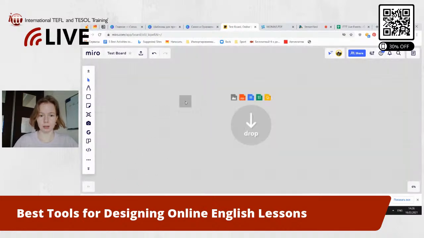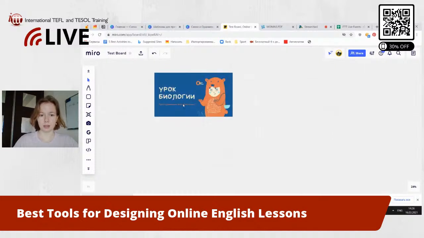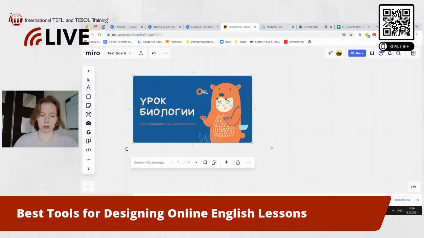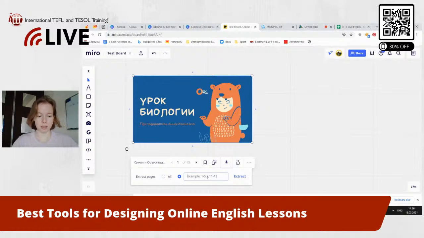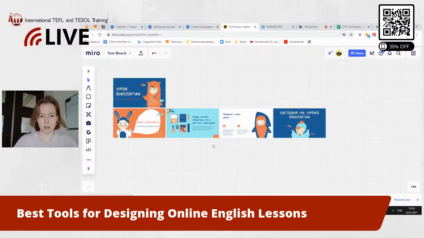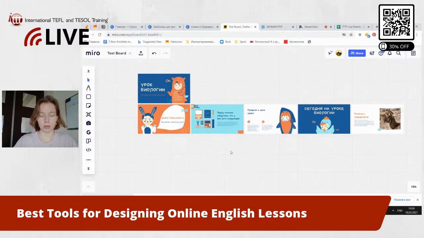So what I do is I drag the presentation here, and it appears on the Miro board. But you can see just one picture right now. But if you click on this picture, you could see that there are actually 15 of them. And to extract them, you can simply click on extract pages and choose either all pages to be extracted or several. For example, I want to extract pages 2 to 6. And then what happens is this. Miro extracts several pictures from your PDF file.